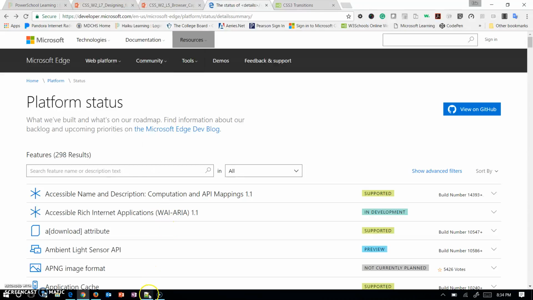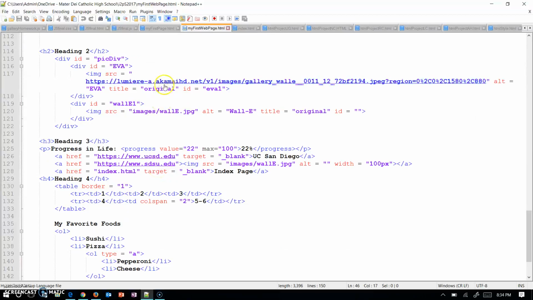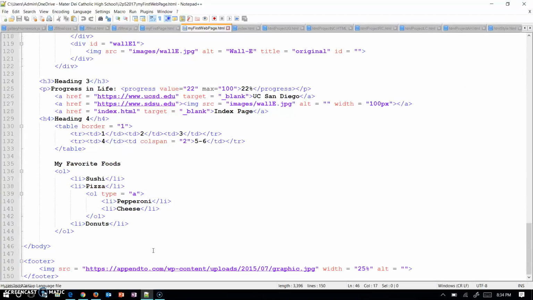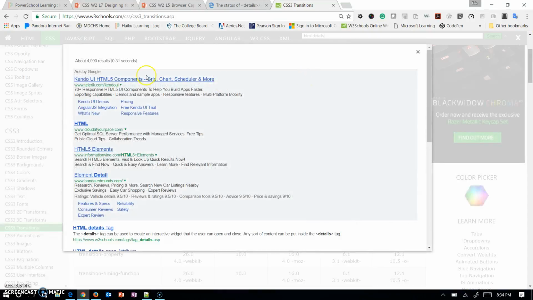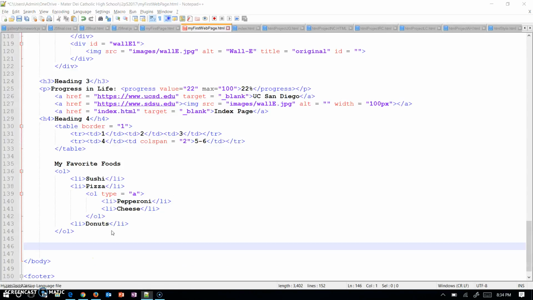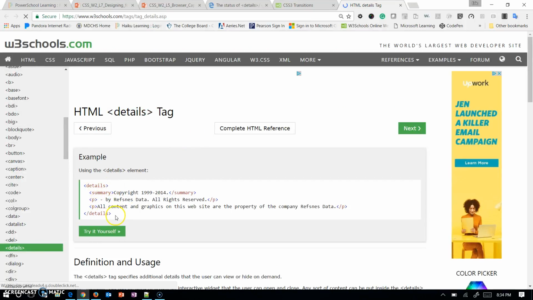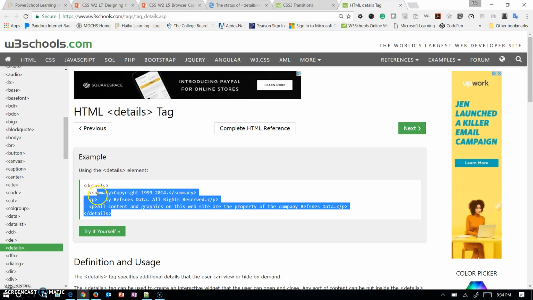I probably should show you the details tag. You can toggle it open and close. In Edge, it'll just be open. So let's do one real quick. And let's look up HTML details. Alright. And let's throw in a details tag in here real quick. So close to the bottom of this page. Details summary. I'll just copy all this. Oops. Not all of that. Just this.